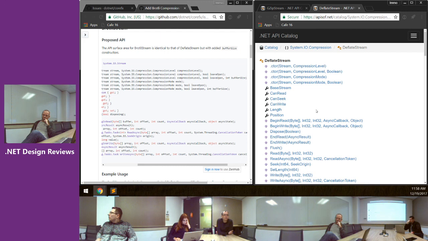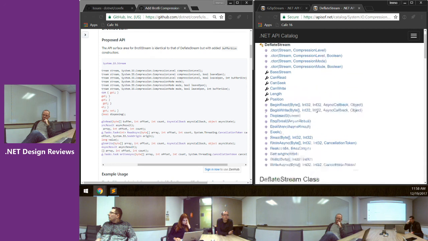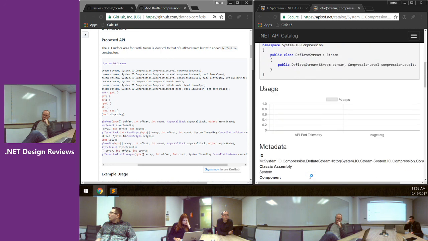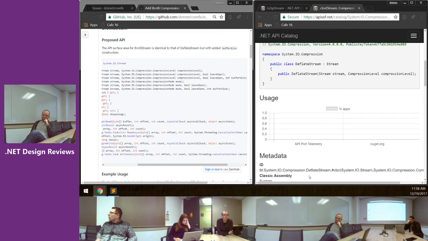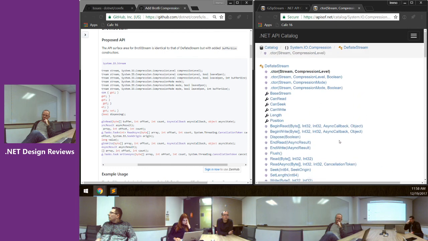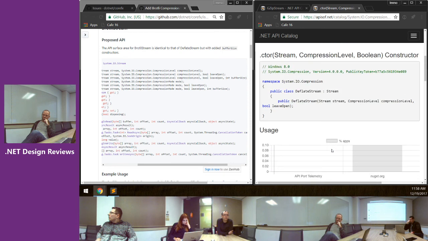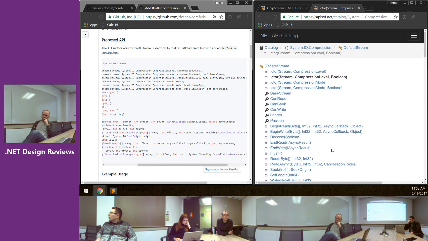Can I request a feature for API catalog? It should show the parameter names. Yeah, that would be good. I was thinking about it too. If you click on it. So what's the boolean parameter? Well, clearly leave open. Oh, leave open. Okay, so basically he added buffer size. I guess that's fine, correct?